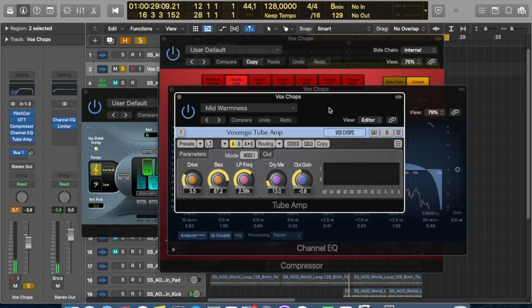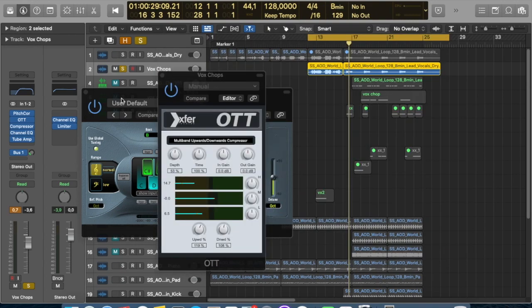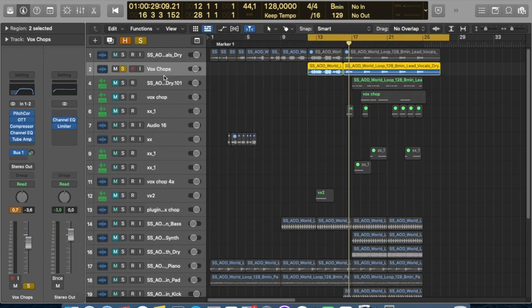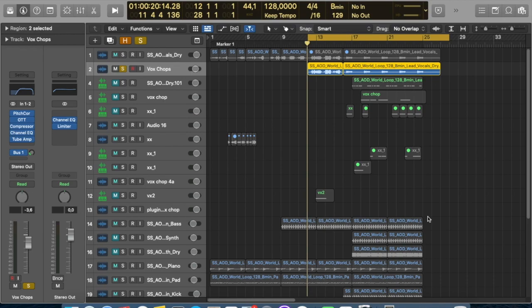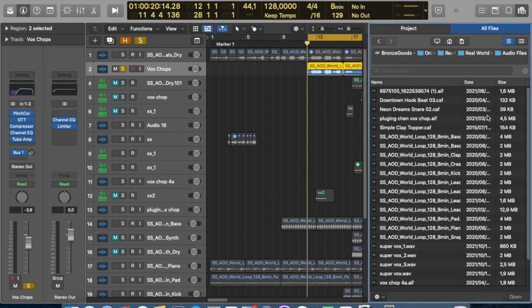All right, so I've got my chain and it's going to be time now to bounce out the file as a new file. So let me just close all of these plugin windows and I'm literally just going to quickly bounce it out. I think I'll just call it Vox Chops. Yeah, let's just call it Vox Chops. We'll do that. All right. And it's going to be up in my window.